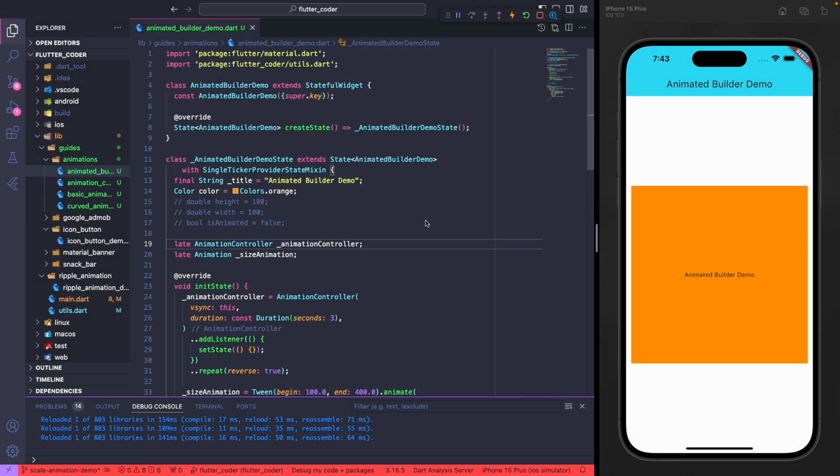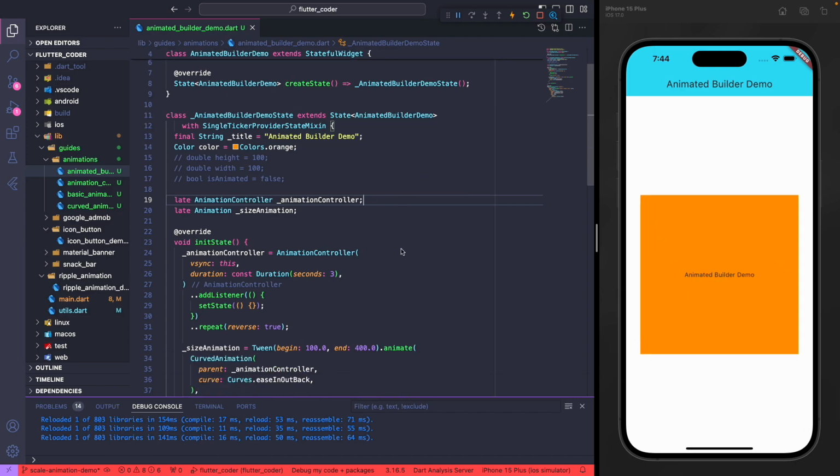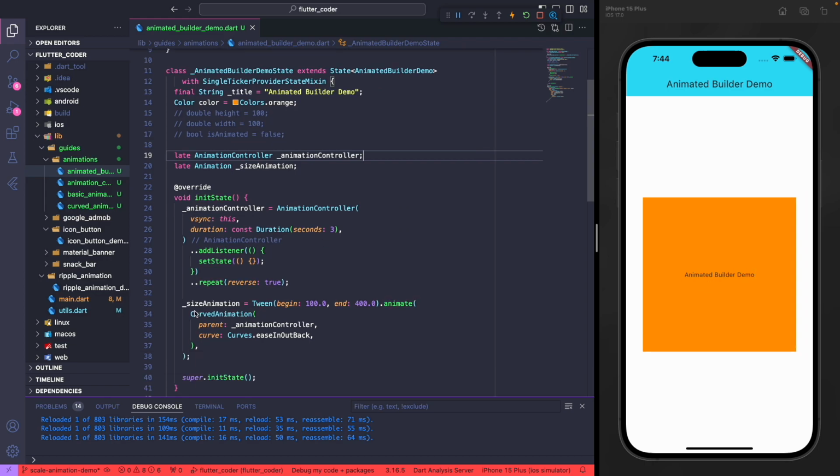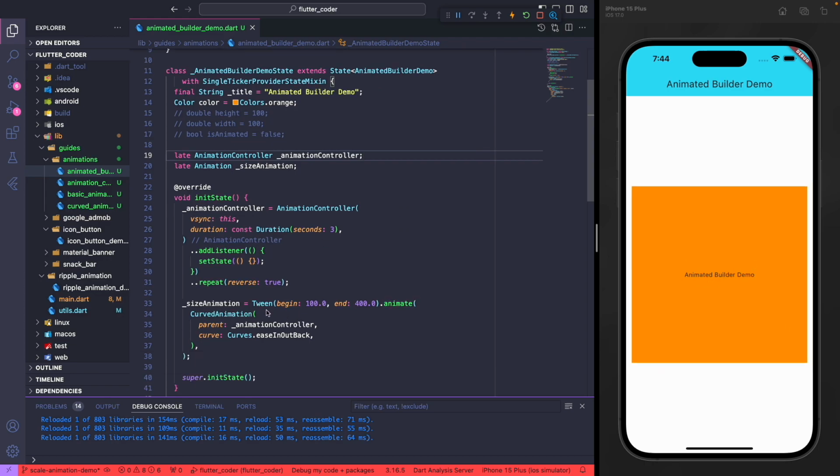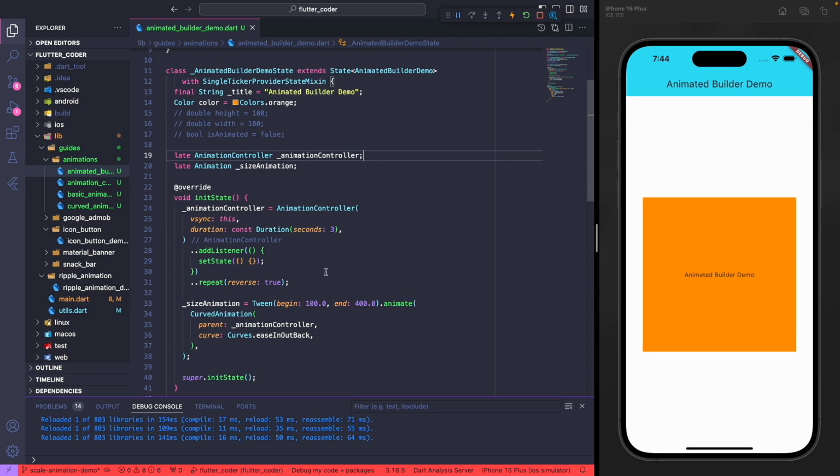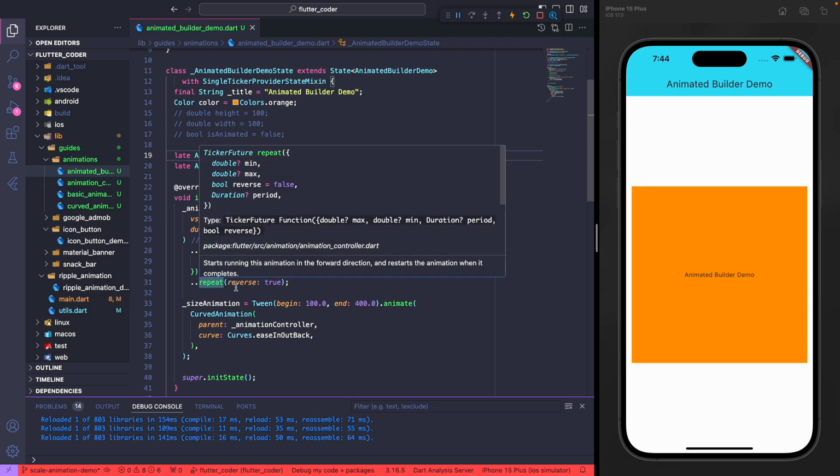In the last video, we saw how we can make use of the curved animation to get different types of curve effects within our animation, and how we can interpolate between values from the beginning to the end. Until now, we have defined the animation controller and the size animation, which uses a tween to go between the beginning and the end to animate this container, and the animation is played in a repeated manner.